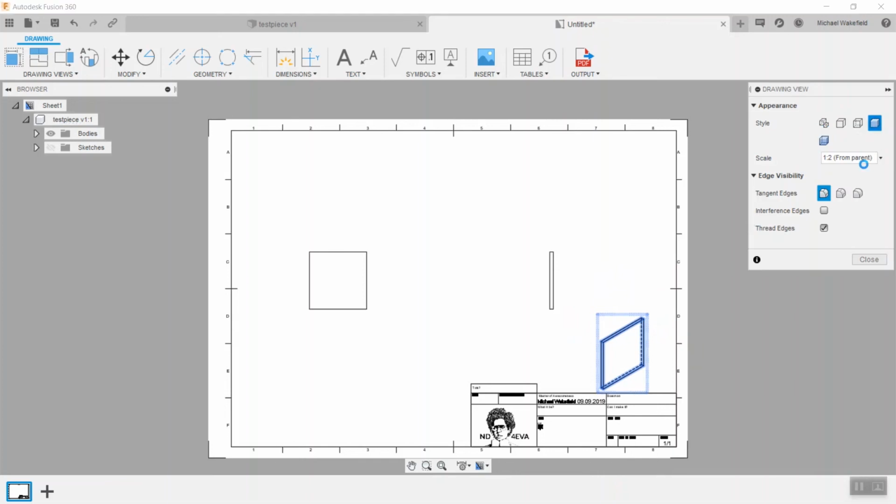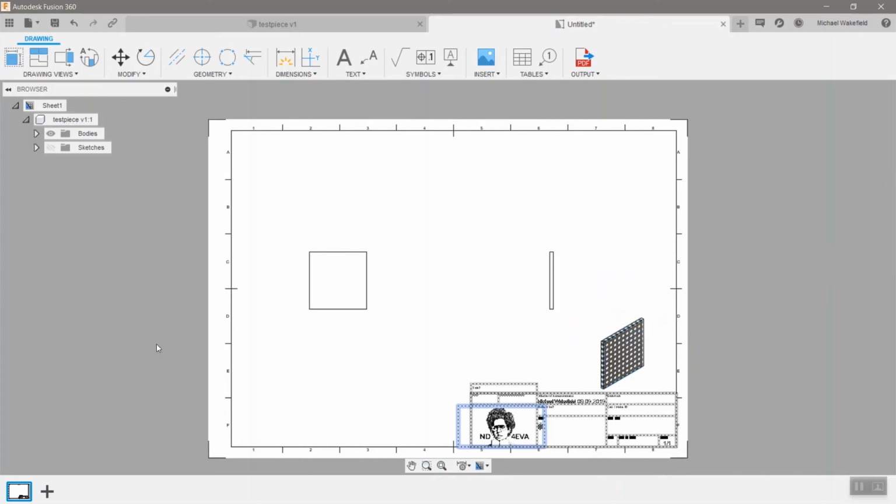Most of the time in the old days, we didn't actually draft all these holes. We would just put a callout, and we would say this would be perforated sheet with whatever you need.